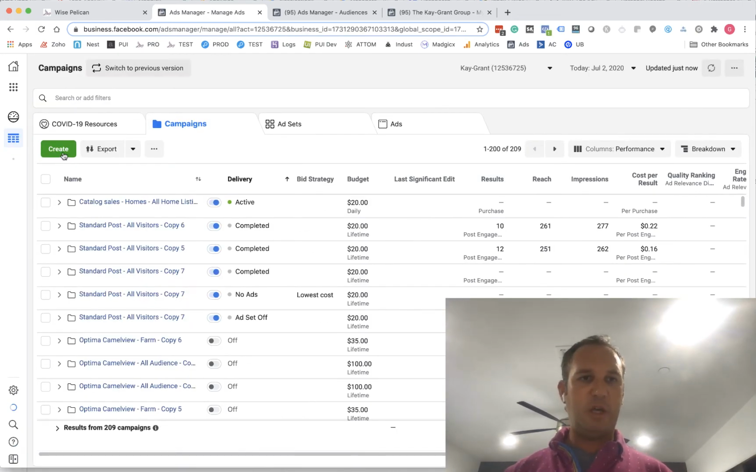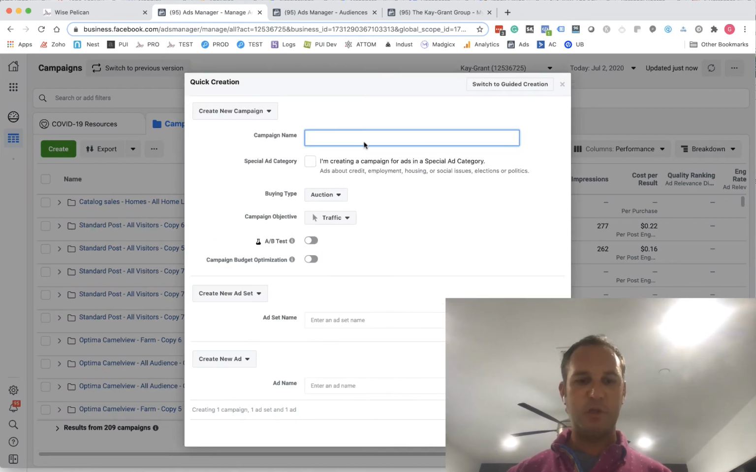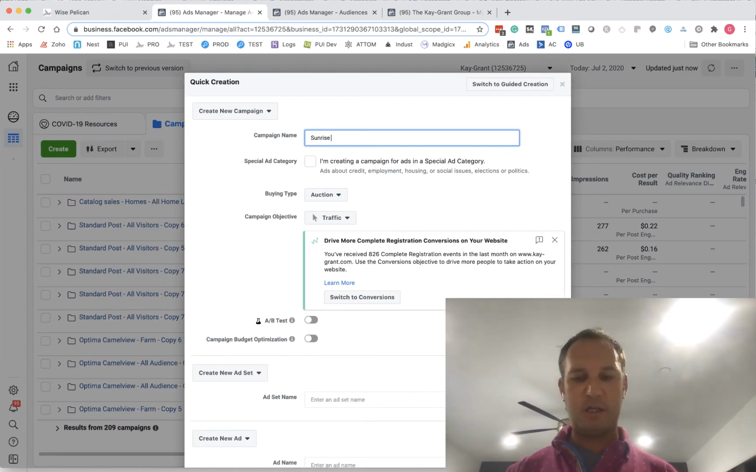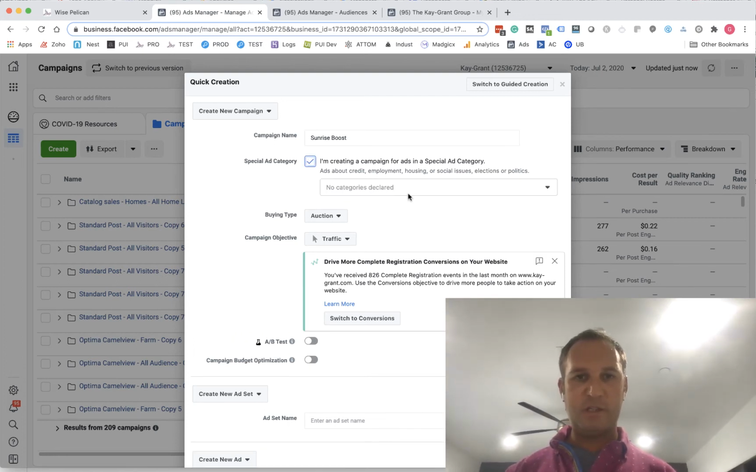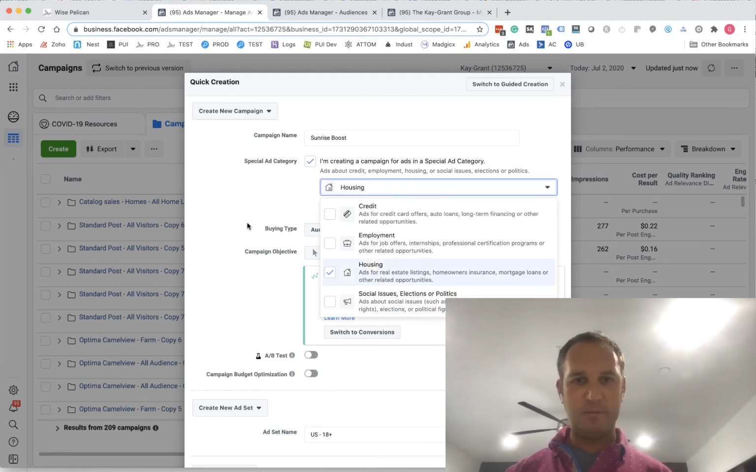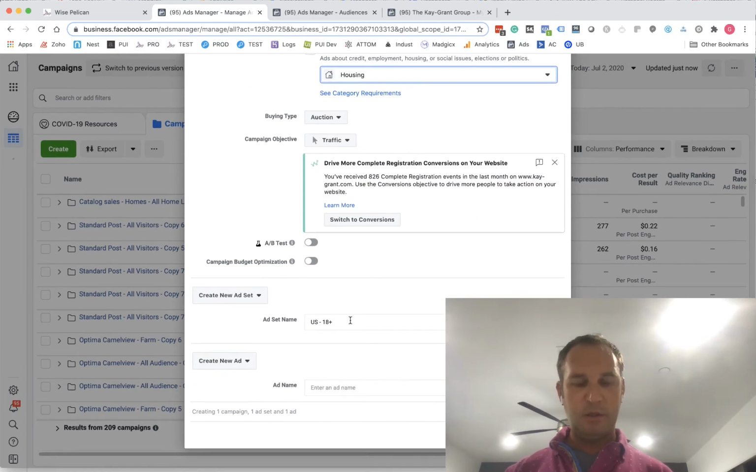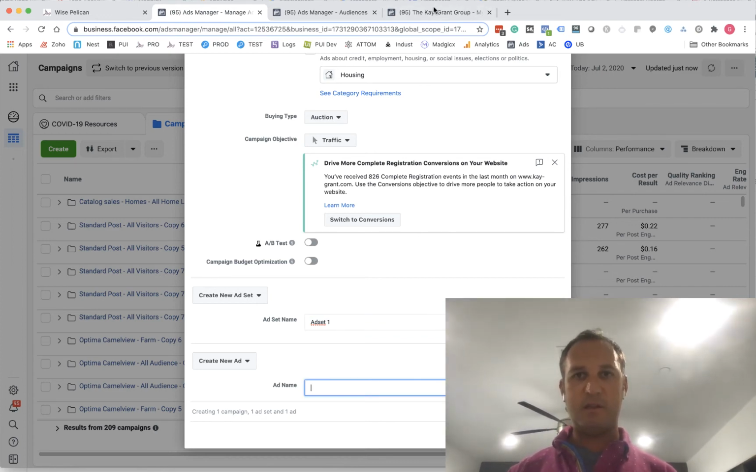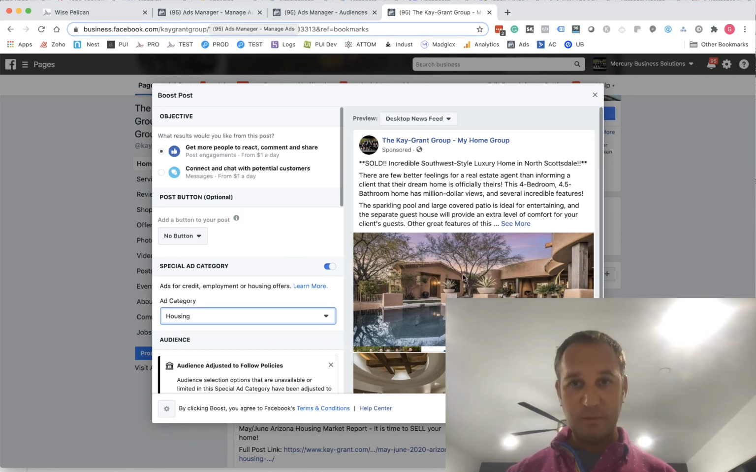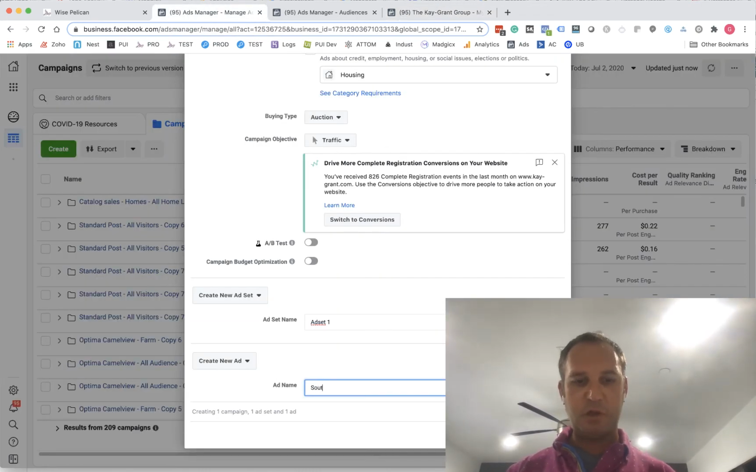and I'm just going to create a new campaign. So let's call this Sunrise Boost. I will say it's a special ad category, housing. New ad set, I'm just going to say ad set 1. And ad name, I'm going to say this is for the Southwest style boost. Let's just call it. And I'll hit save to draft.